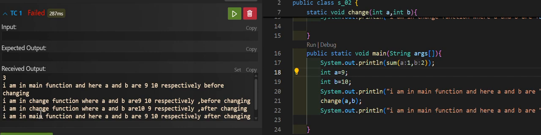Now the next line says, now I have called the change function here, and here the output will be like, "I am in change function where a and b are 9 and 10 respectively before changing." So right now I haven't swapped it, but I have gone to the change function. Okay, so a and b are 9 and 10 respectively.